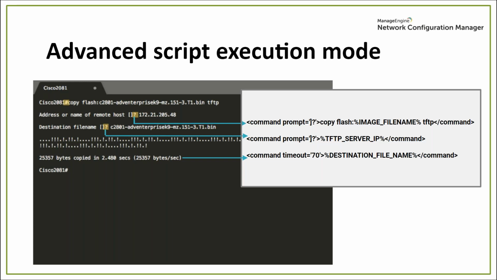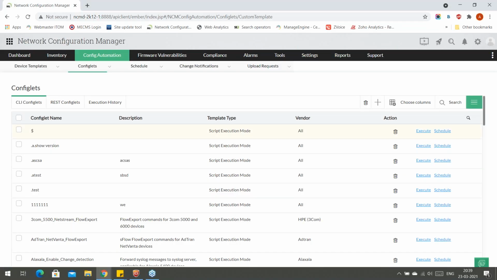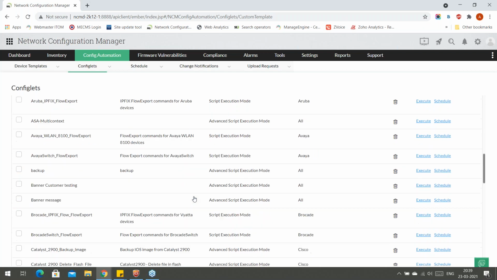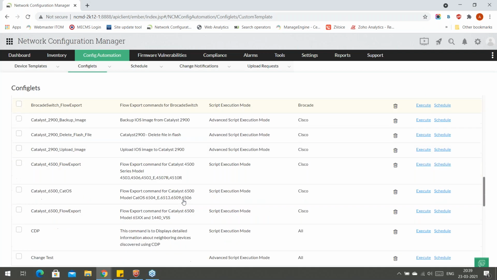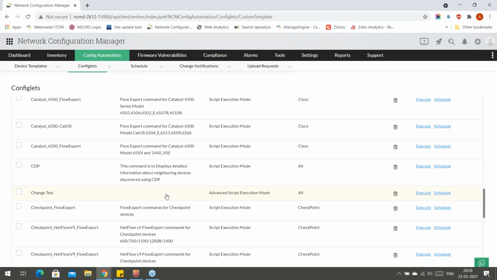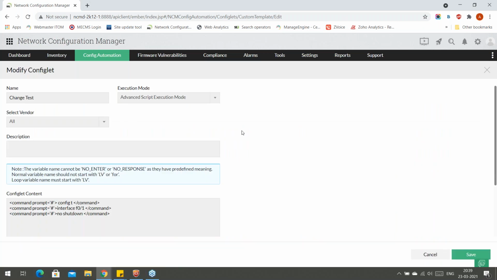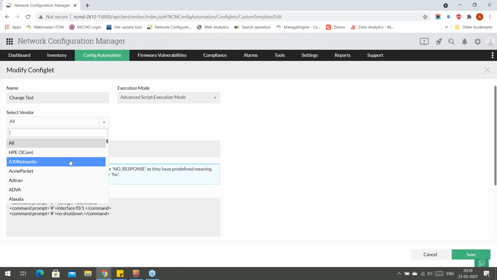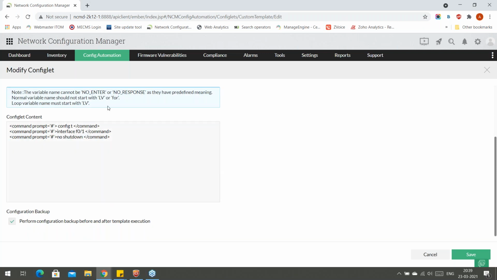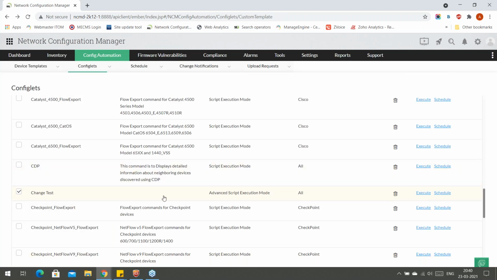So this is just copying an image. So I'll just show you an example. This is advanced script execution mode. So here you can see that the execution mode has been selected as the advanced script execution mode. You can select a vendor according to your requirement, enter the content here, click on save, then you can go back and execute that particular configlet.